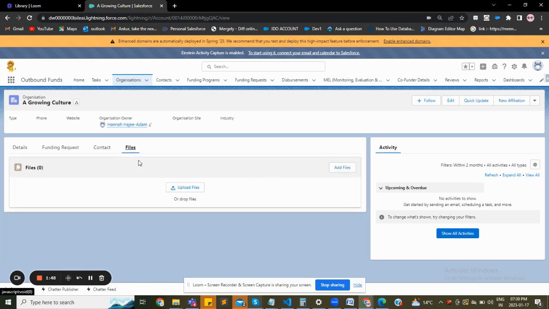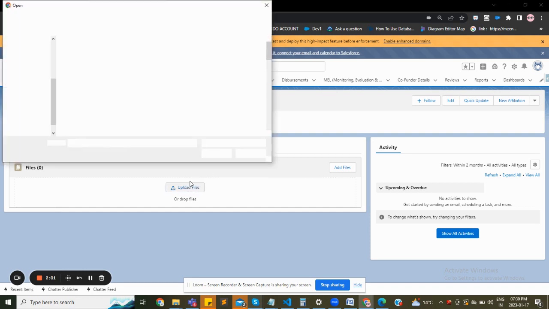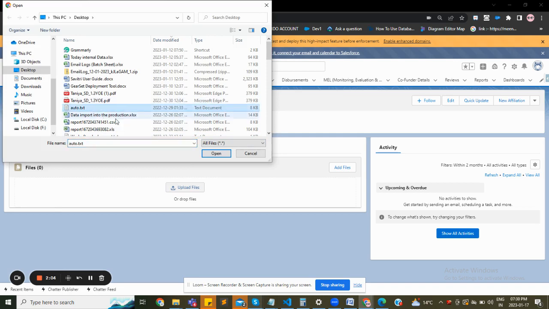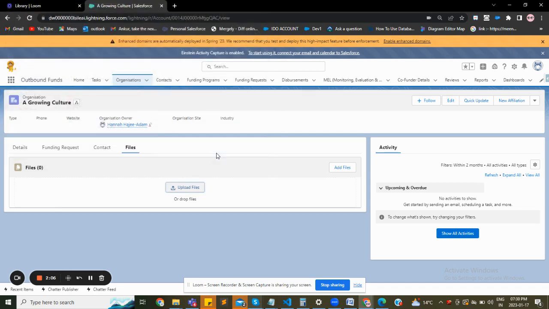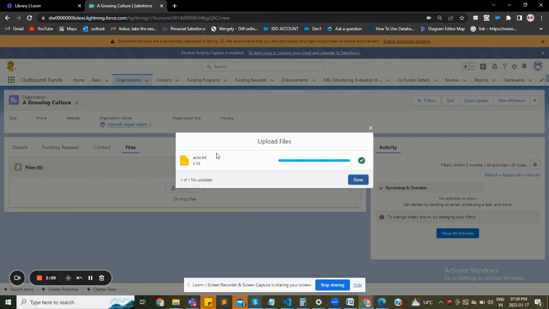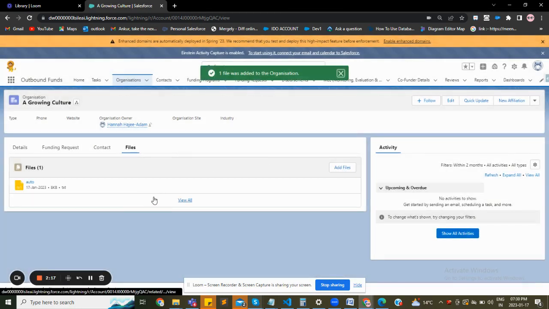Also we have files, which means if you want to upload any file respective to this organization, you can go and upload it. You need to click on upload files, select any file, and then click on open. Then you can see the file has been uploaded and you would be able to see the data here. You can upload multiple files respective to this organization, or to any particular request or record.